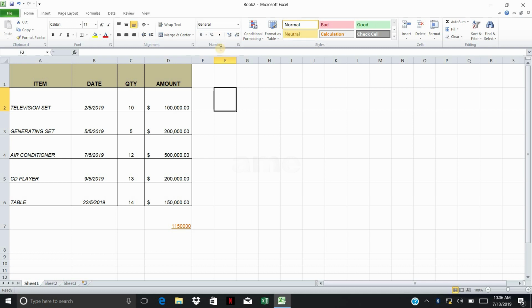So this comma is simple. If you write 20,000, let's say 30,000, and you need to put commas, change them to numbers, or change them to values automatically. Just highlight, then click on the comma sign here, Comma.